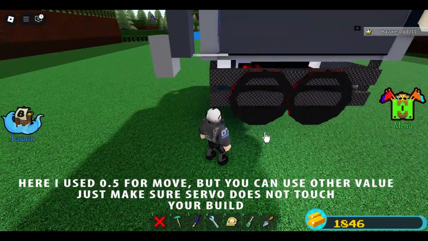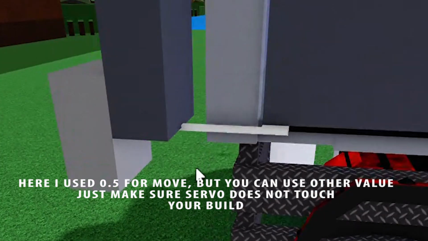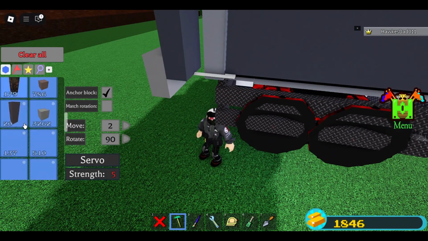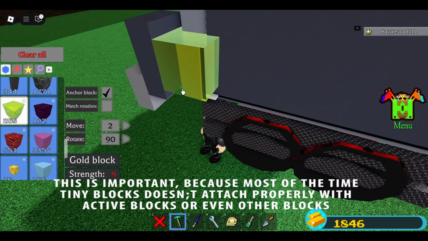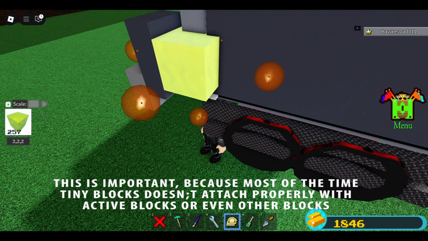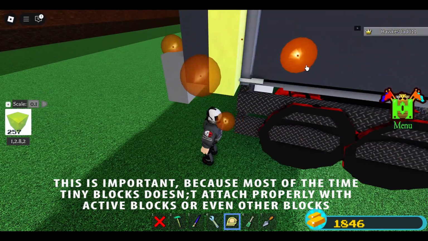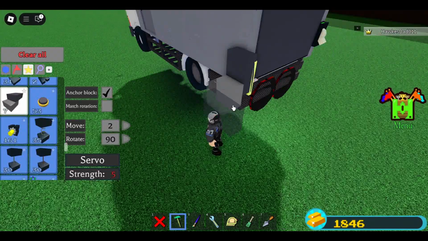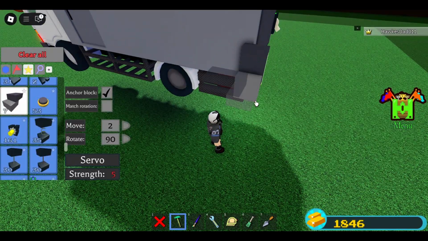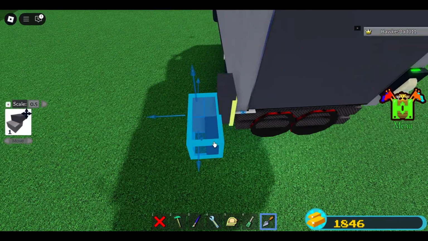As you can see, we want to make sure that this stick is attached to the servo, and to make sure it's attached, we want to put a block here. This block is the one that ensures that the stick is connected. Make sure this gold block is not touching parts of your build. Add another servo. Put the servo like this. The move must be at 2 again. To move it like this.